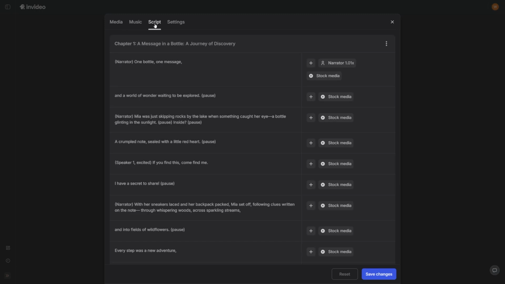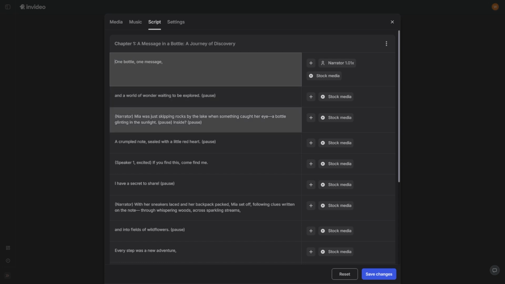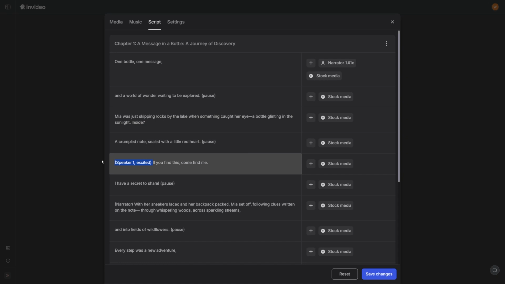Step 7. Make script and scene edits. Now go into the Script tab. This is where you can make edits to the dialogue. If a line sounds weird or robotic, change the text and regenerate the voiceover for that line. You can also adjust how characters speak, adding more emotion or clarity.